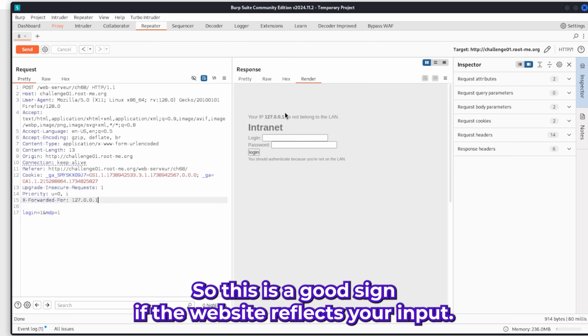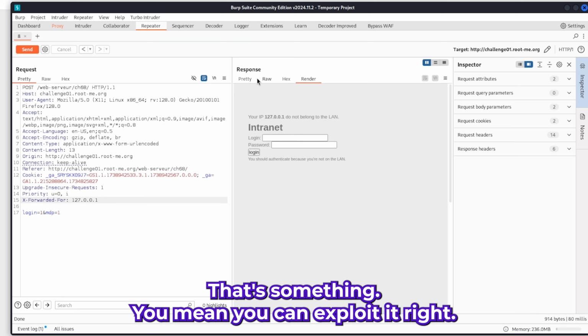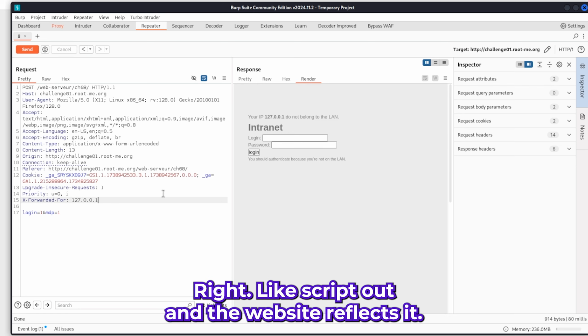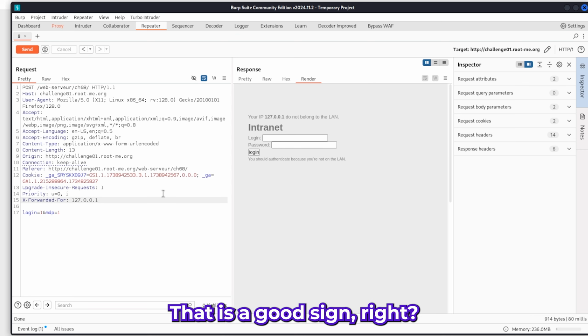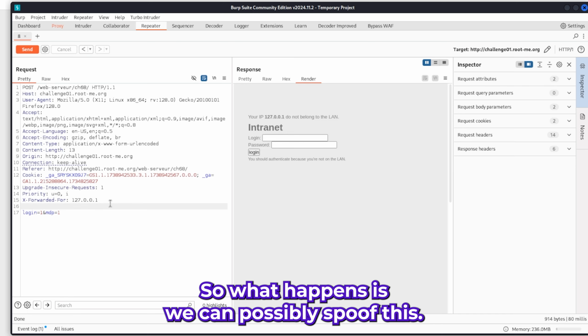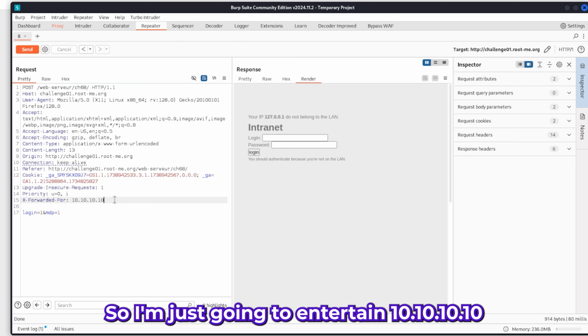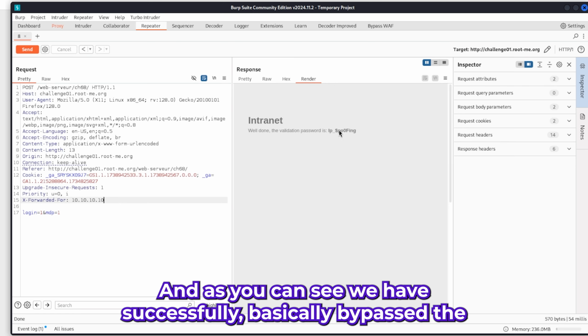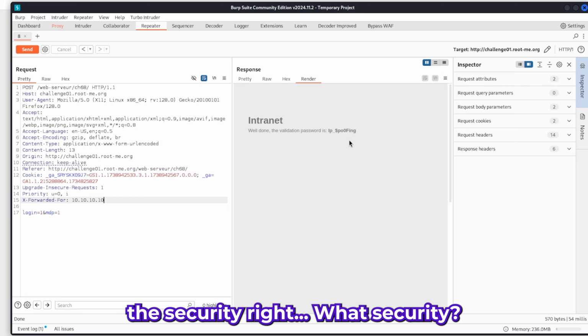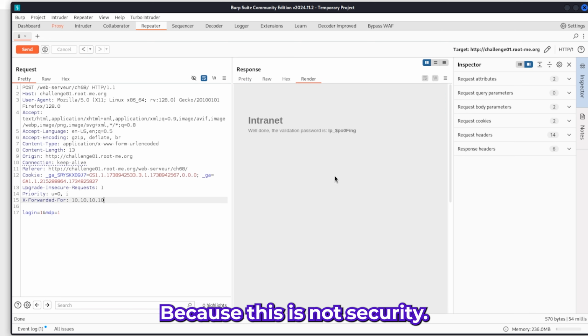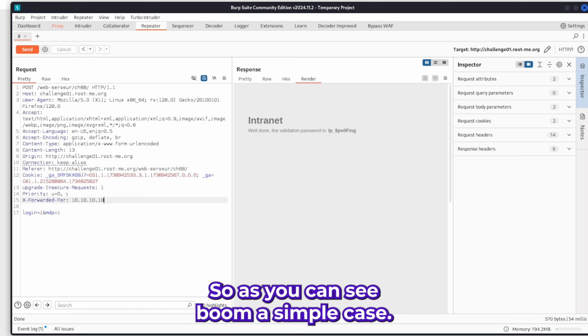So this is a good sign. If the website reflects your input, that sometimes means you can exploit it, right? Especially with XSS, if you send a request like script alert, and the website reflects it, that is a good sign. So we can possibly spoof this. I'm going to enter an IP range, so I'm just going to enter 10.10.10, and as you can see, we have successfully bypassed the security, right? Well, security. Let's just say a mechanism, because this is no security. So as you can see, boom, a simple case.